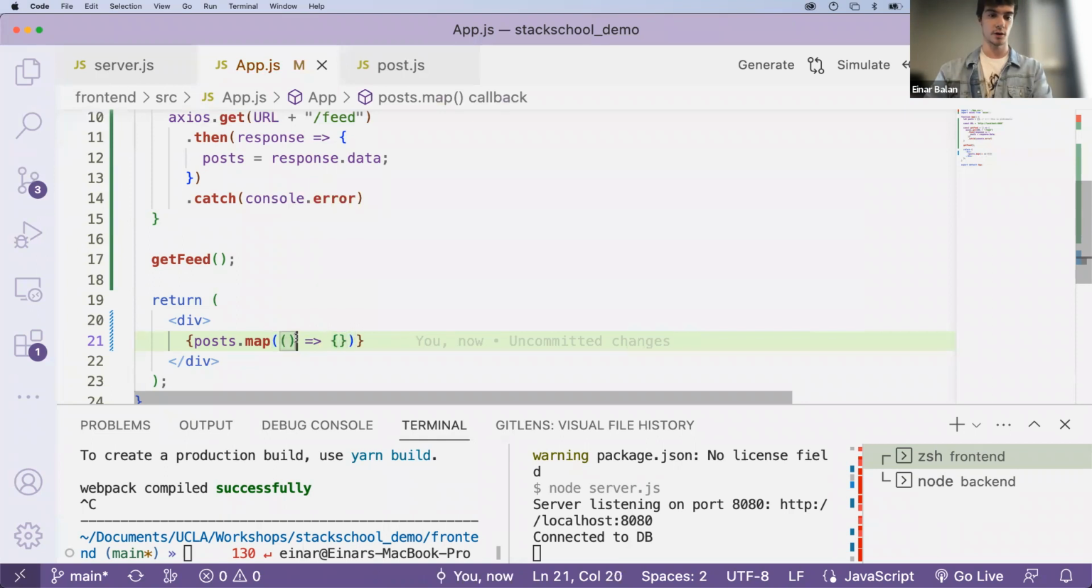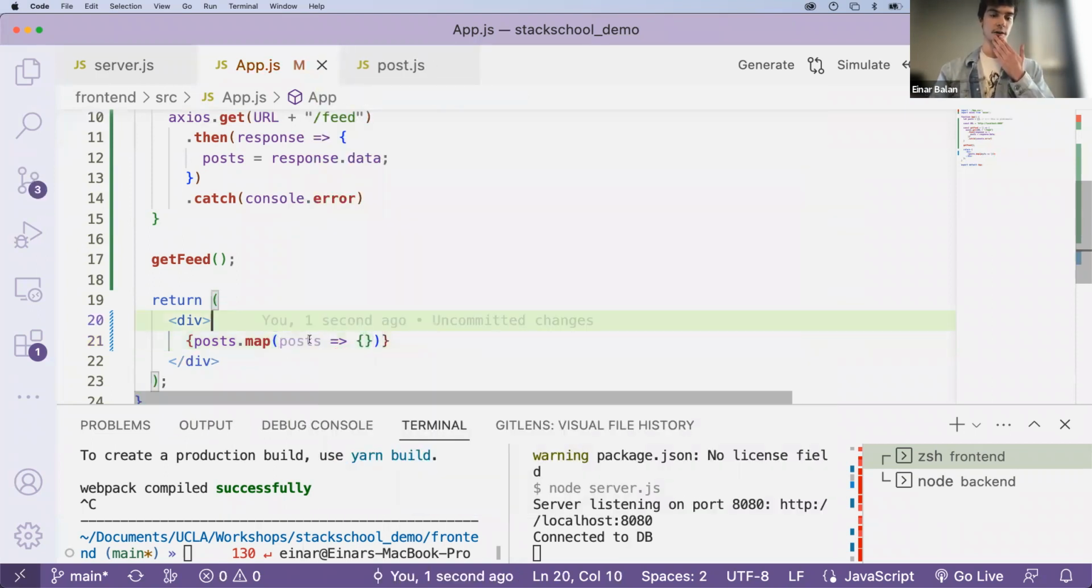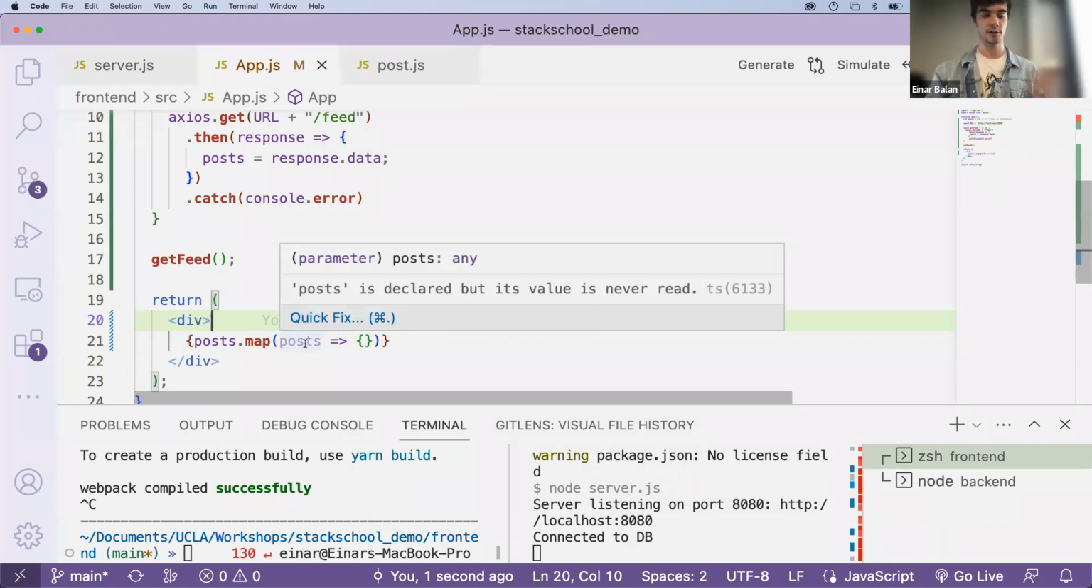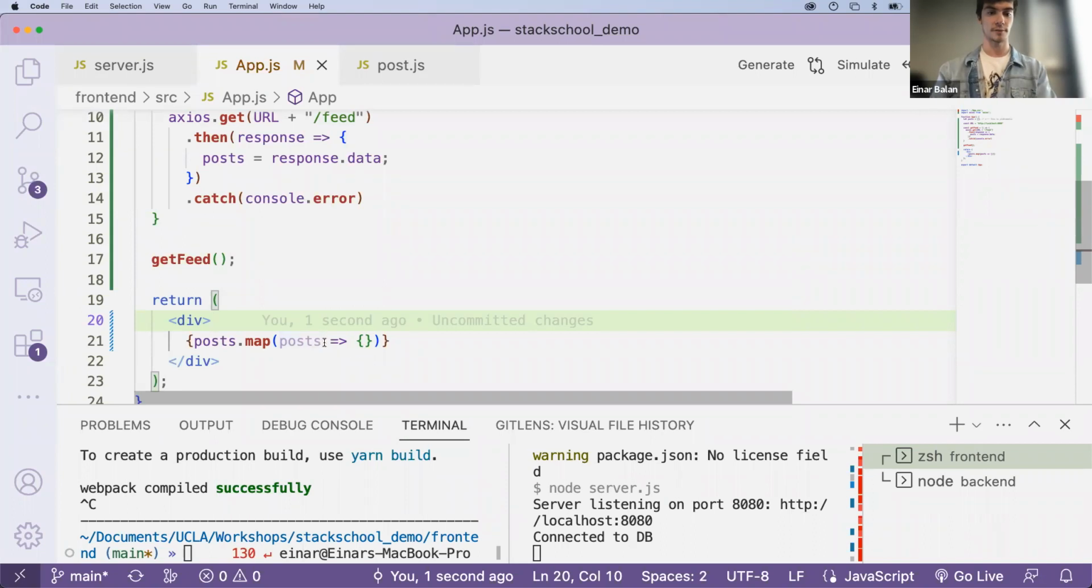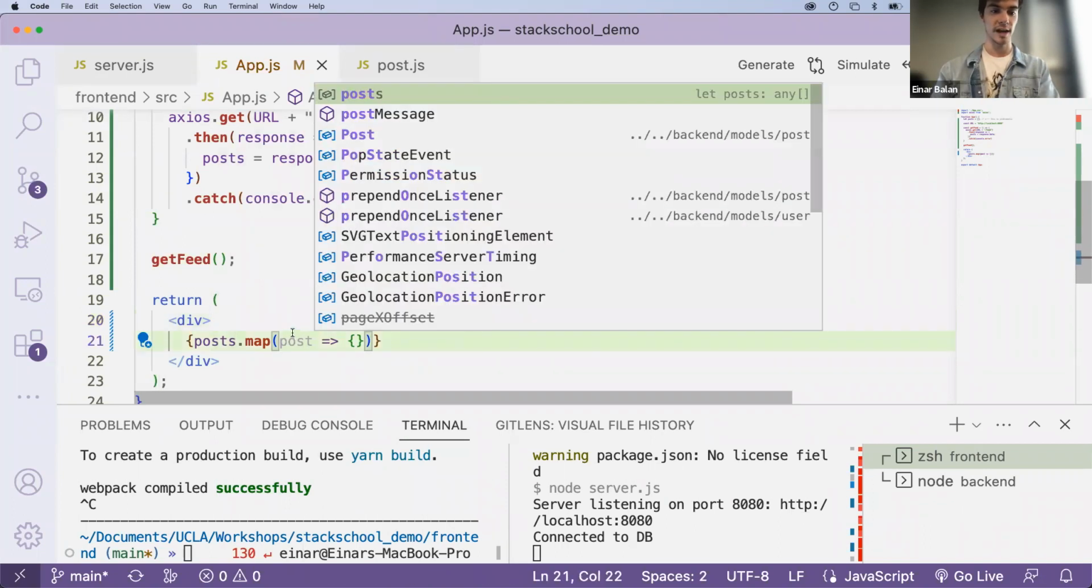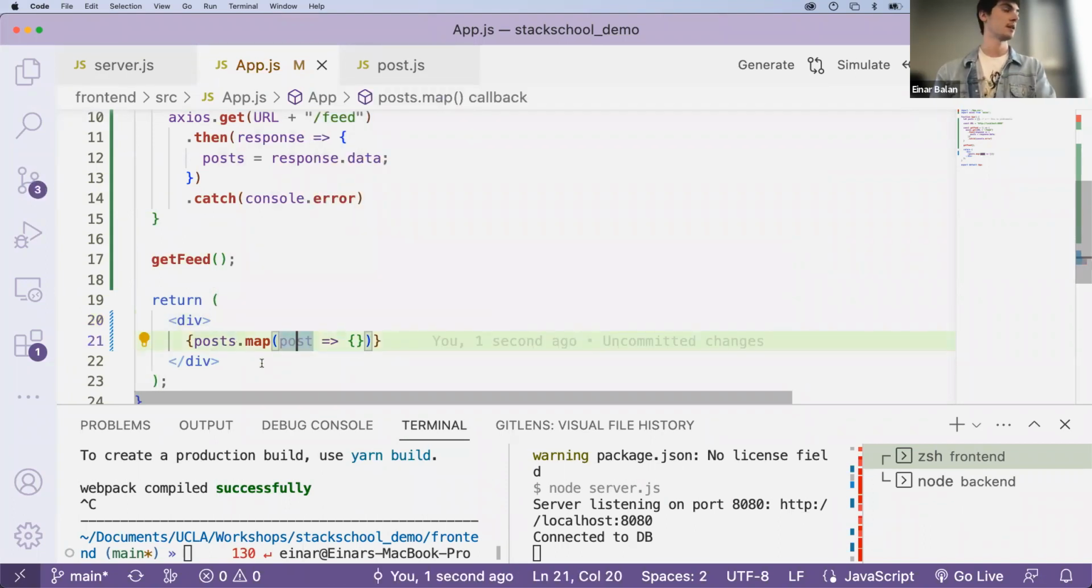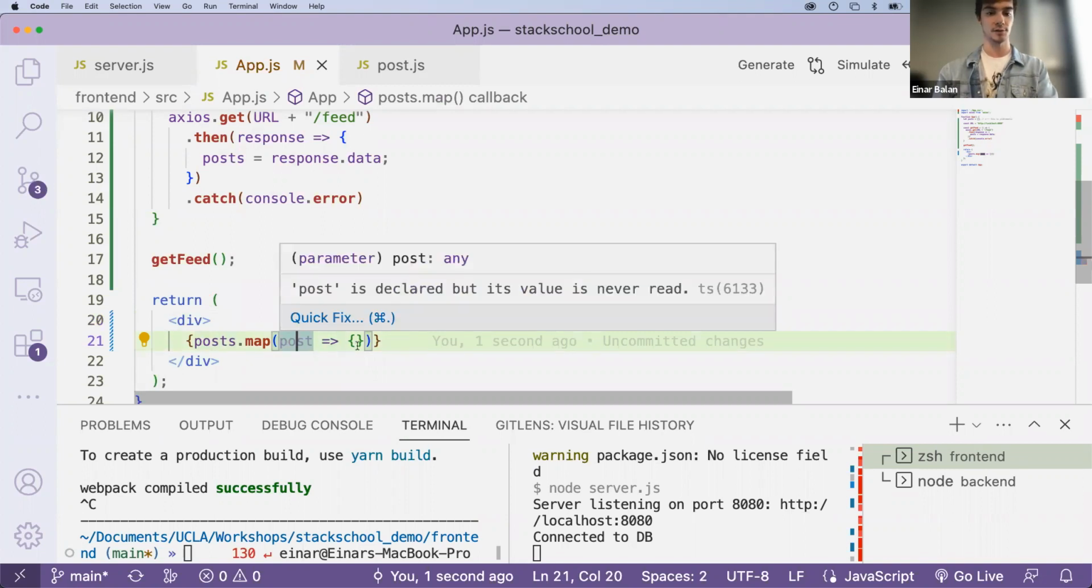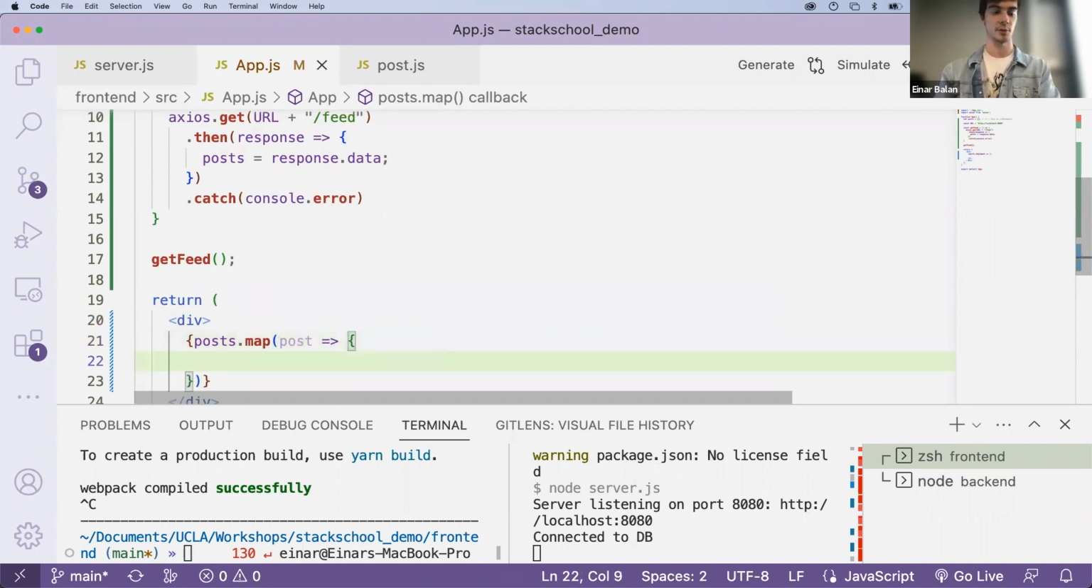So I want this to be here. This variable here, this argument actually, is going to represent an item in our map function, right? So we have a post in our post array, which is an element of posts. And then we just give that a name so that we can access it down here.